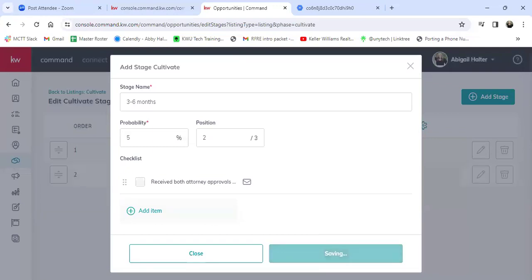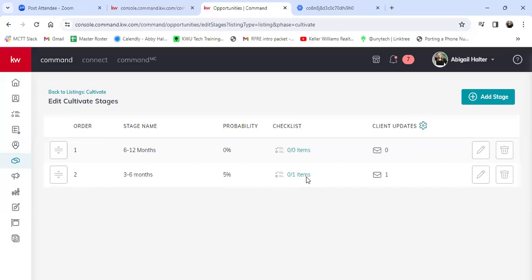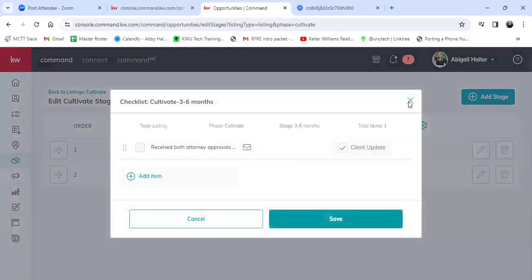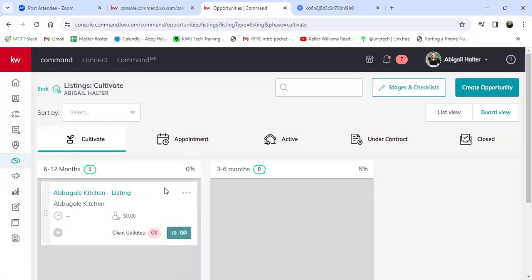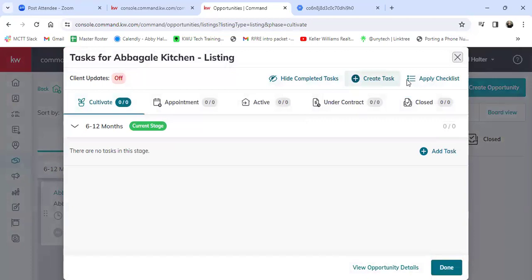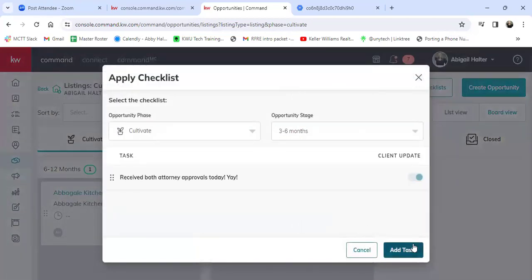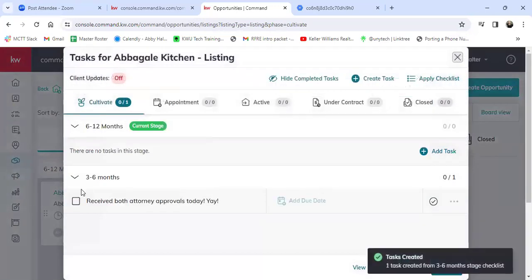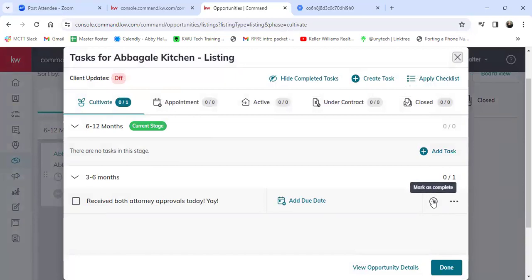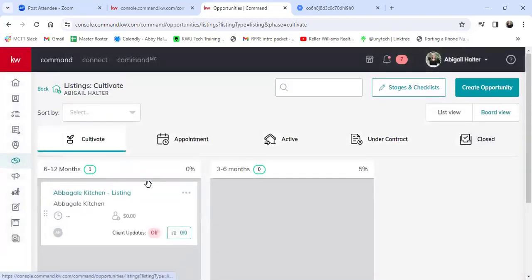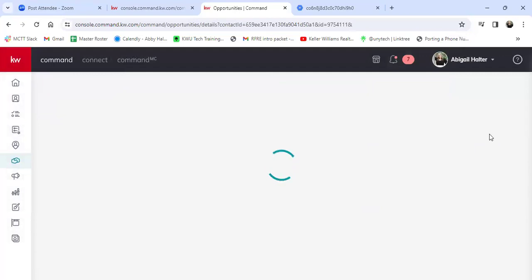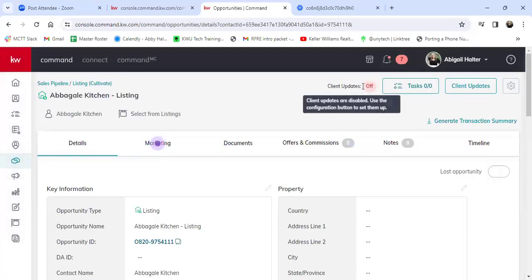checklist, so I'm going to save this quick. So now I've got one item in my checklist. Should have done this in under contract. My client updates are on, and I have one client update on over here. And I go back to, I've got to apply my checklist now. Sorry, guys. You won't have to do this every time, but I already had this opportunity created, so it wants me to apply. When I go in here and mark this as complete, it will send my client an update as long as this button is checked on.